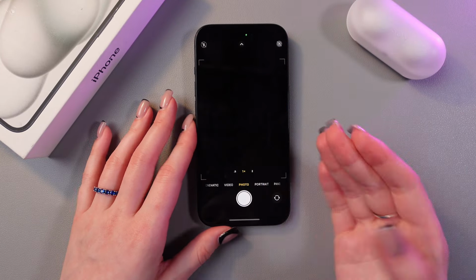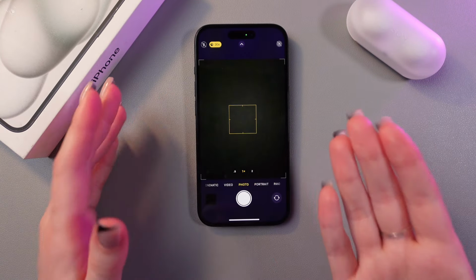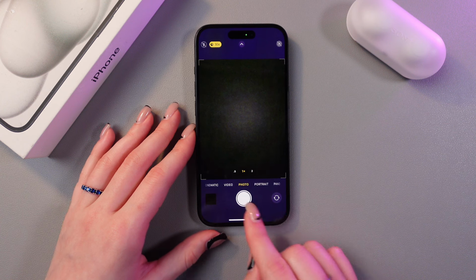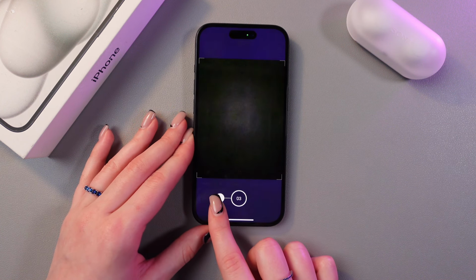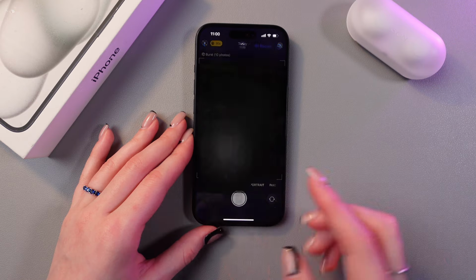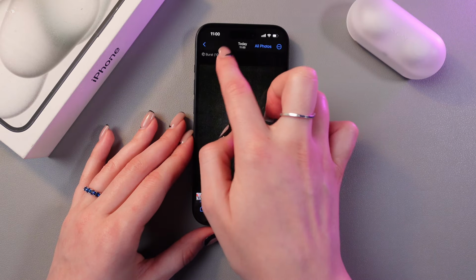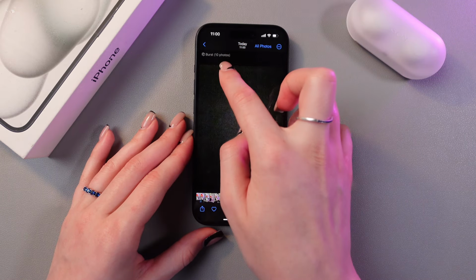Let's get started. So firstly we need to open camera, and here in the photo mode we can take a series of photos just by swiping this camera shutter button left like this. Let me show you. And here is how it will look.